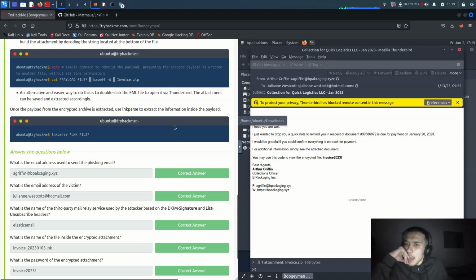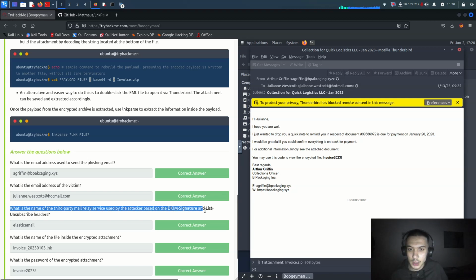Alright, let me open this first question. What is the email address used to send the phishing email? There is a From, Arthur Griffin, used to send the phishing email. It's Arthur Griffin at bpackaging.xyz. So what is the email address of the victim? Our victim is Juliana Westcott, and her mail is Juliana Westcott at hotmail.com. So what is the name of the third party mail relay service used by the attacker based on the DKIM signature and the list unsubscribe headers?